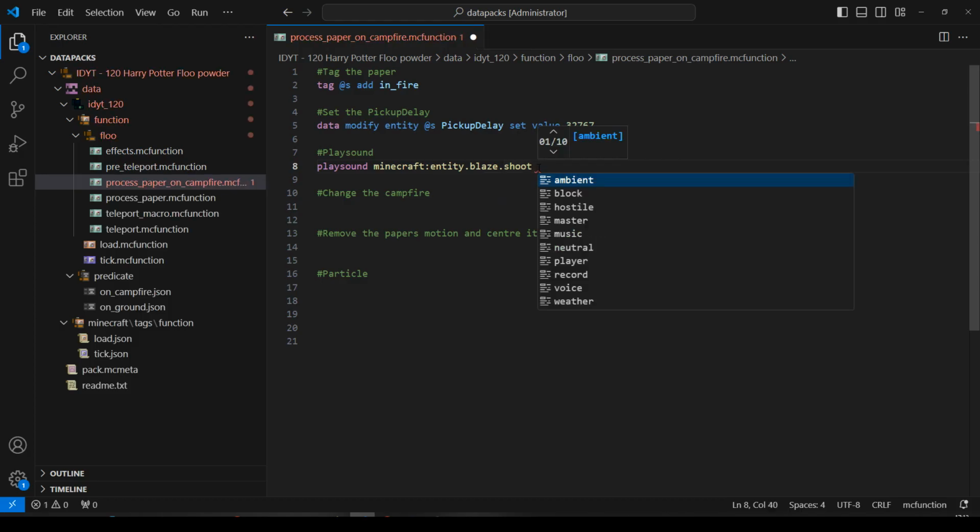Let's play it. Well, it doesn't really matter which channel you pick. Just take into account that people can obviously shut off their channels and put the volumes lower. I'm just going to play. Let's say the player's doing it. No, let's say the block. It's the campfire. Let's say we'll put it on block. And we'll play it for all players at those coordinates.